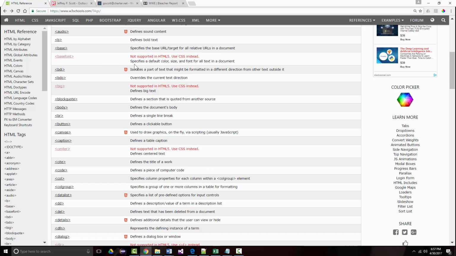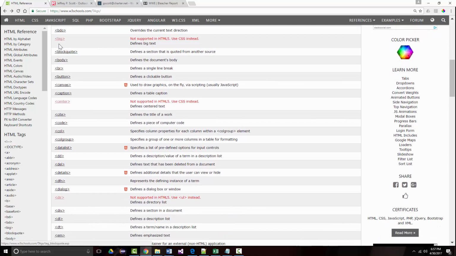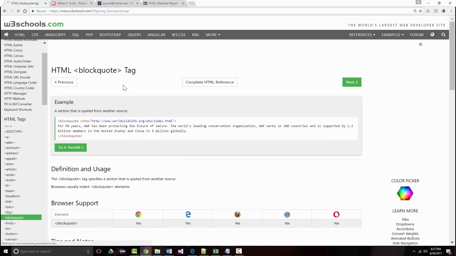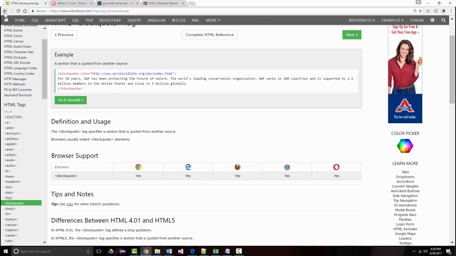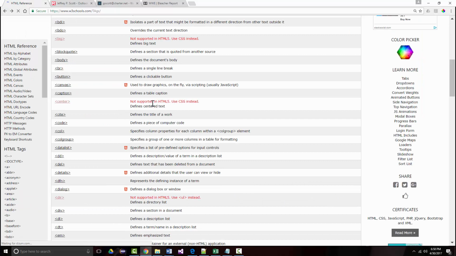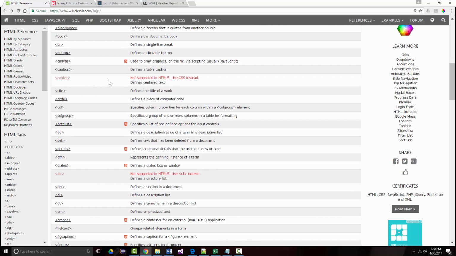Base font, another one that's deprecated. BDI, I think that's bidirectional information. All right, so you can set the text. So if you were in an Eastern country that maybe went from right to left instead of left to right, you could do that. Big is no longer used. Block quotes, I think we looked at, but if we didn't. So if we do something like this, if we create a block quote, okay, it ends up becoming centered on the page. Okay. It's one of those tags that people used to abuse rather than use. People used it because it centered things on a page, which is silly.